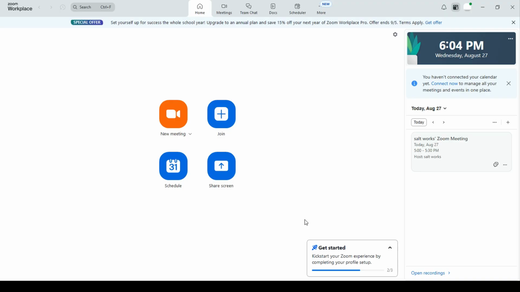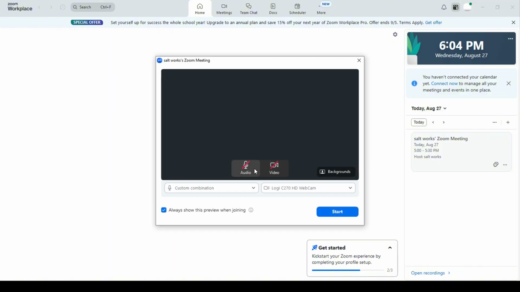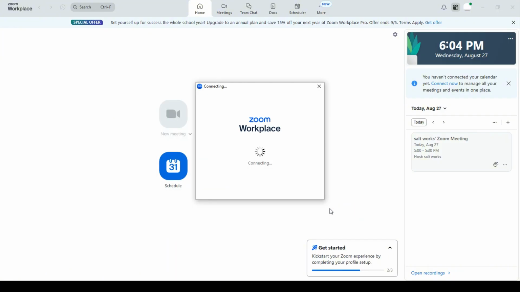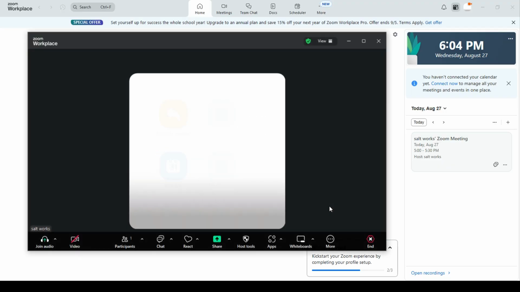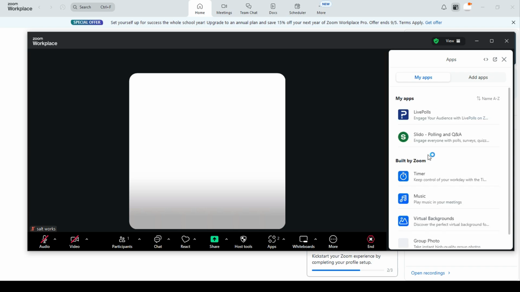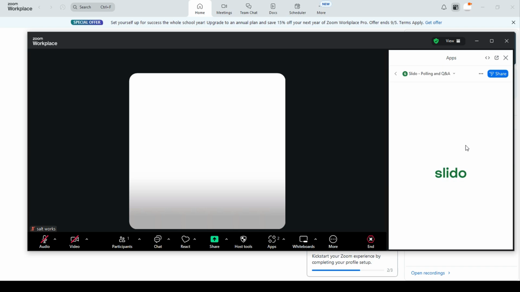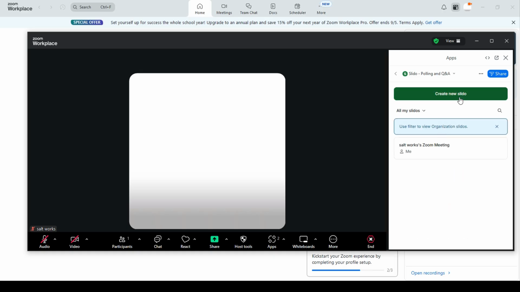Let's get started. First, open the Zoom desktop app and start or join a meeting as the host. At the bottom of the meeting window, click on the More button. It looks like 3 dots, and then select Polls, Quizzes. A panel will open where you can either choose an existing poll or create a new one. Click on Create. Your browser will open, and Zoom will take you to the poll setup page.